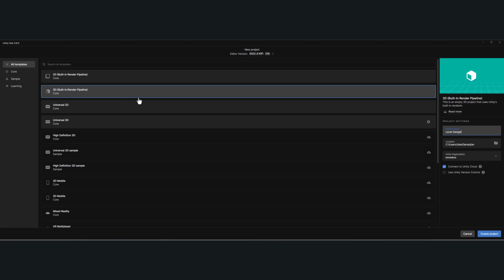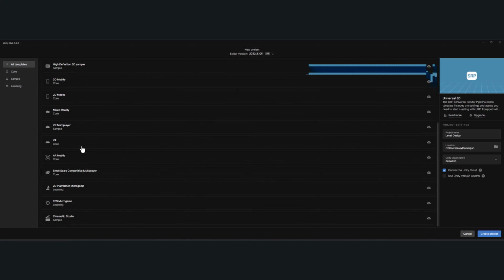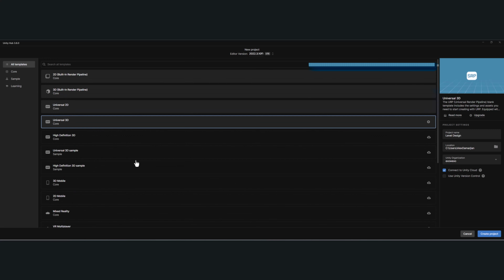So what I'm going to do is I'm going to be using the Universal 3D Core here. There are these different ones all through here, mixed reality, all these other different projects you can use to build inside of Unity, but we're just going to use Universal 3D. Do not do the 3D built-in renderer pipeline. These are the basic ones. We want to do the big one that has all the cool effects in it. And go ahead and click on Create Project here.